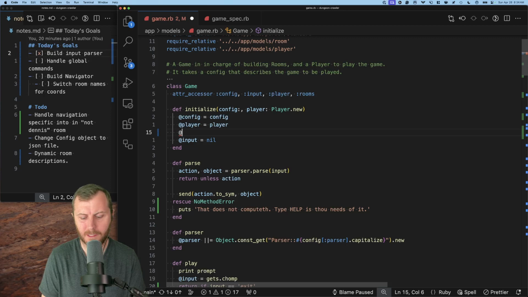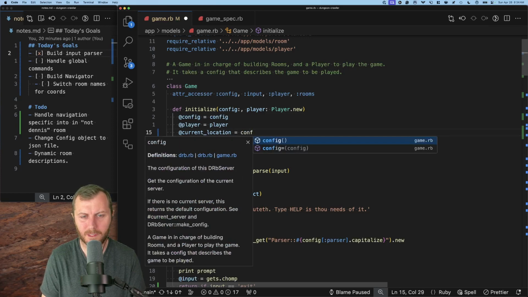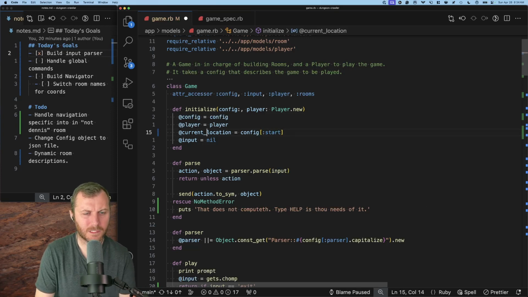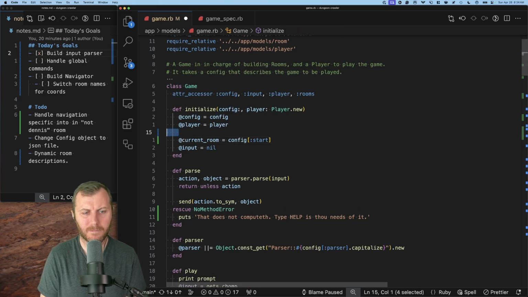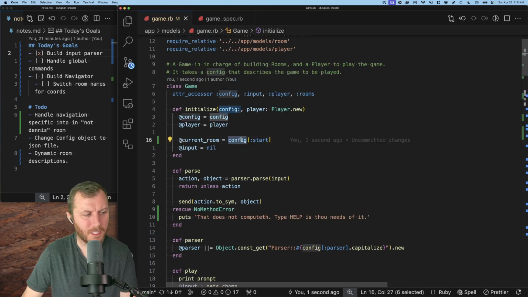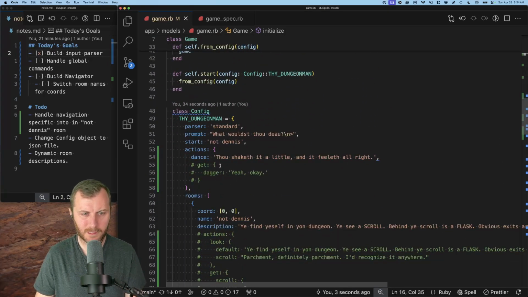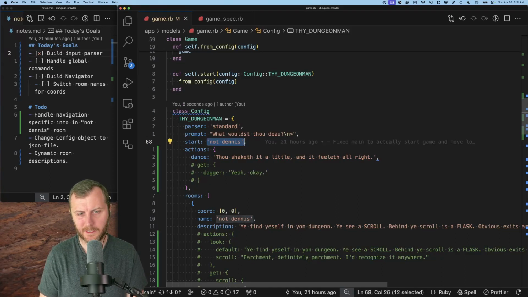So we should say current location, current frame. You can name this whatever you want. This could be current room. Since we have this idea of rooms, current room. Let's do that. So our current room is the config start. Is it the start? Start was a name. That's not going to work. I think we know that that's not going to work.